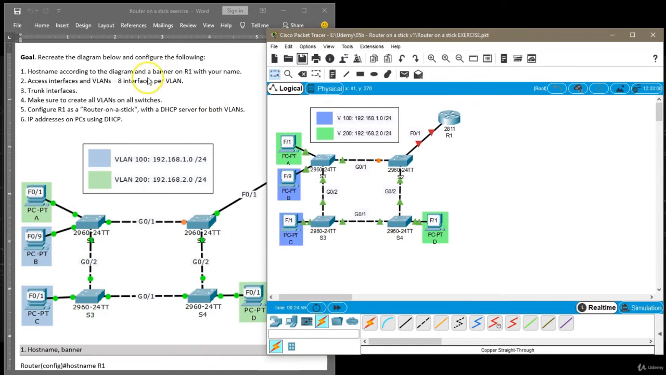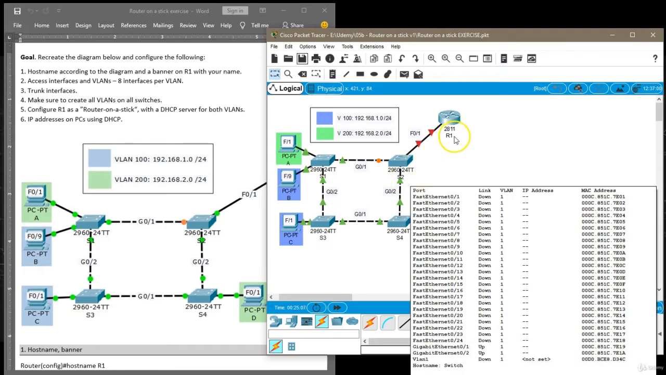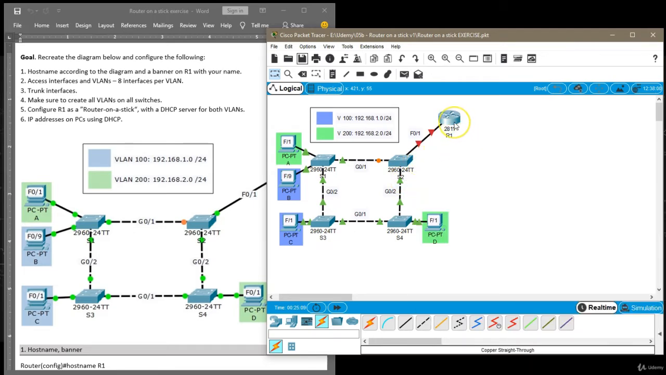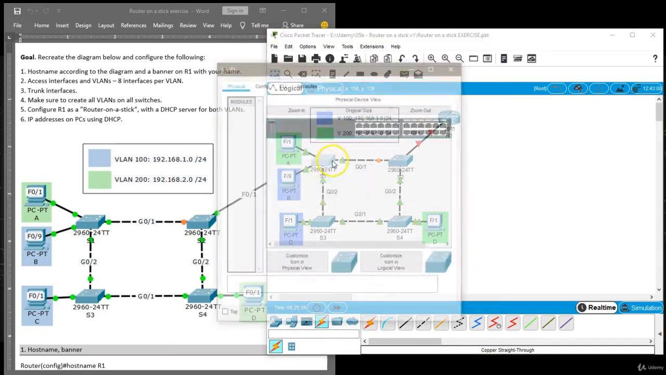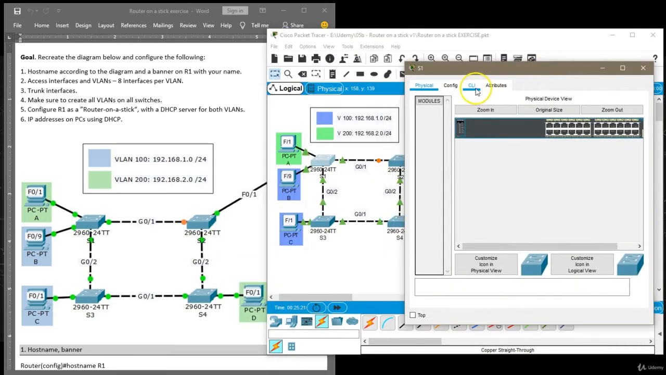All right, our first task is to configure host names on all devices according to the diagram, and to configure a banner on the router with our names. We already know how to do that. Let's start from switch 1.